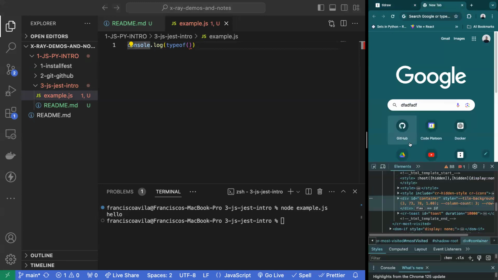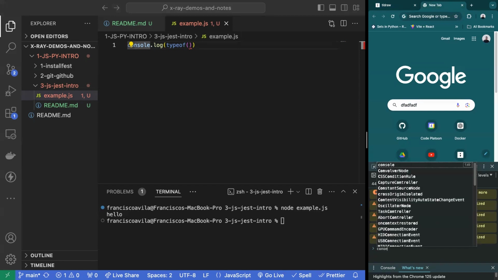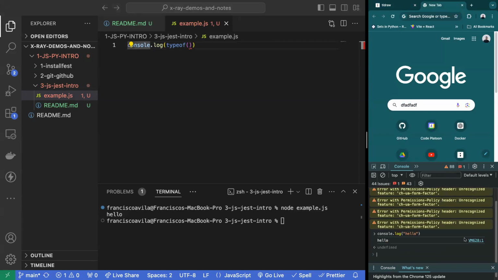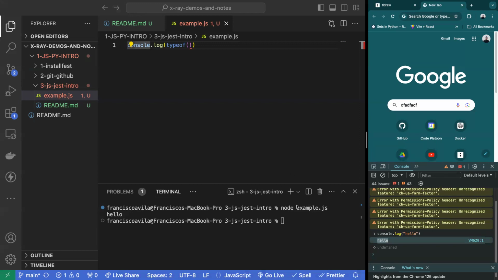If I go into my web page, I can see that in my developer tools, I also have an option for console. And just like in Visual Studio Code, I can go ahead and do console.log hello. And that will also log hello into the console. All right, so there we go. Everything's working well. I understand what console is.